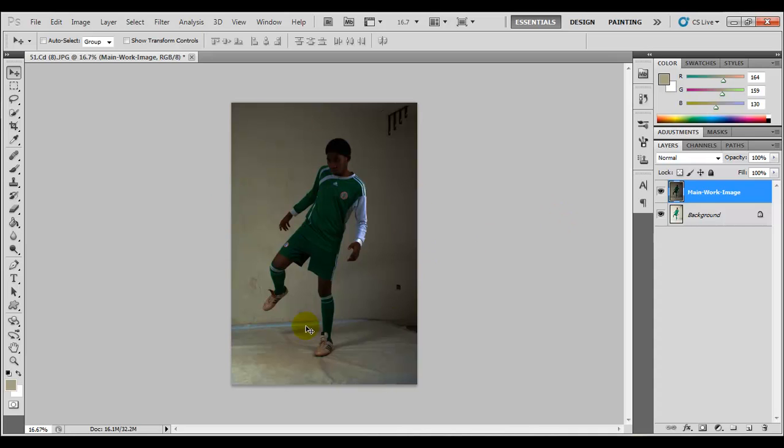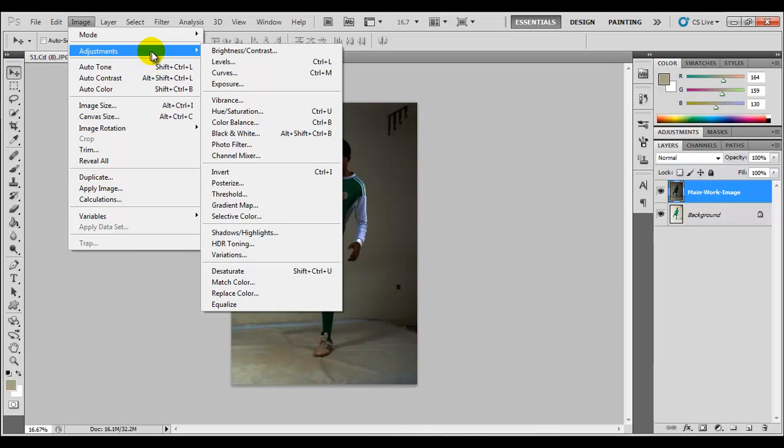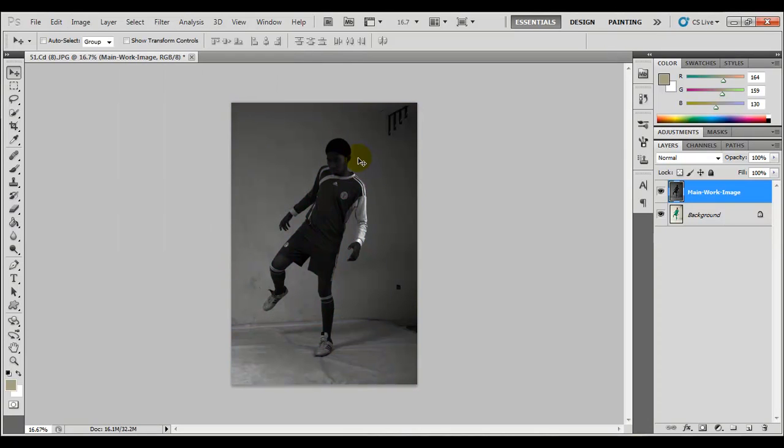As you can see, the image looks a little darkish, but not to worry. Now we're going to turn this image to black and white or grayscale. So we just come to image, adjustments, and then desaturate, or you can just use the shortcut, whichever is faster. So we'll click OK, and then you can see that our image has turned black and white.